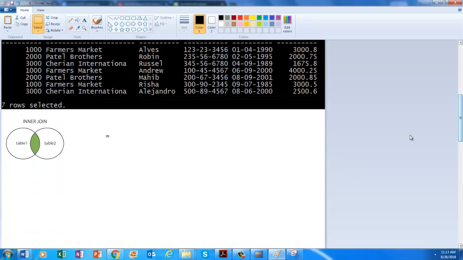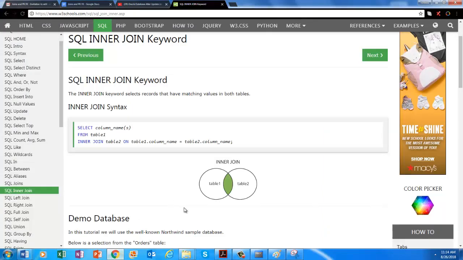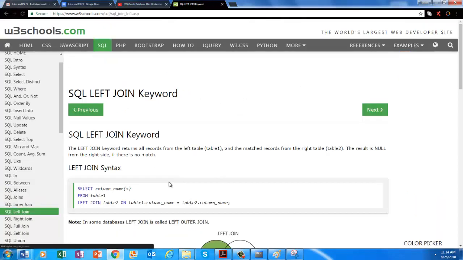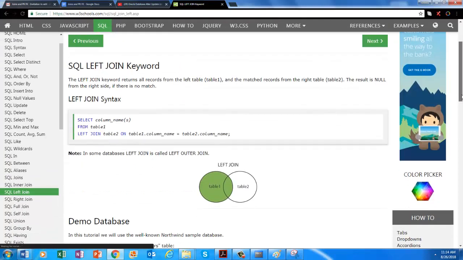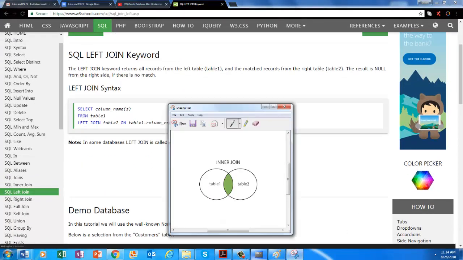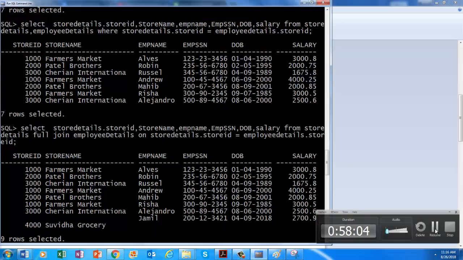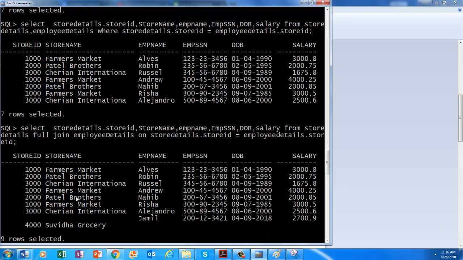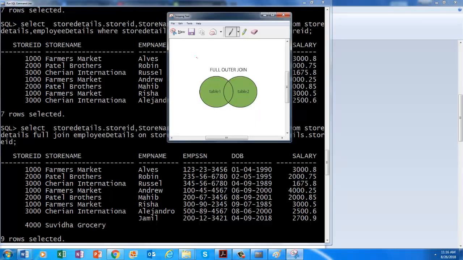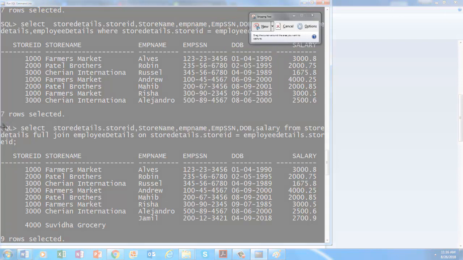Now if I go back to outer join, let me bring this inner join. Let me also bring all of this join. This is what inner join is. And then let me bring this left join. Full join or outer join is, right? Now let me put this in the outer join part.